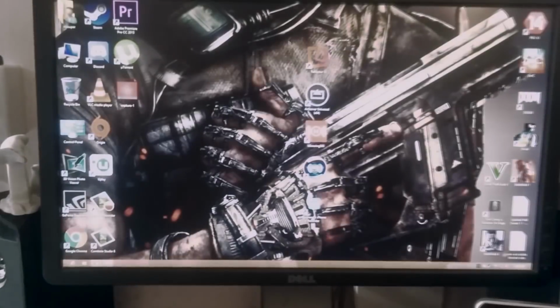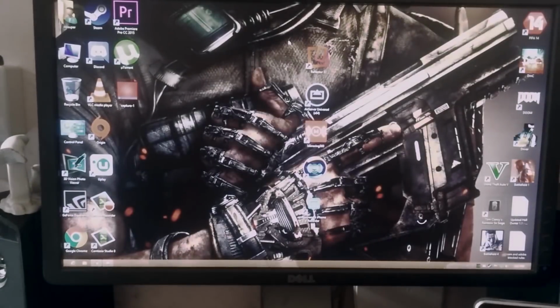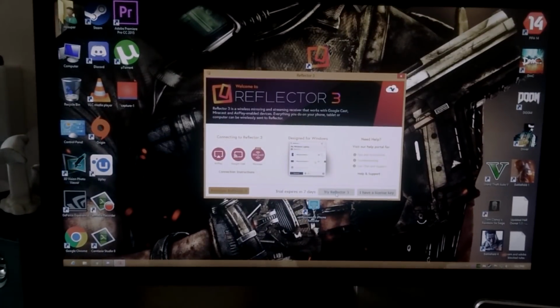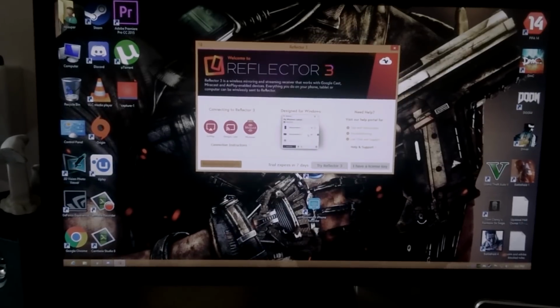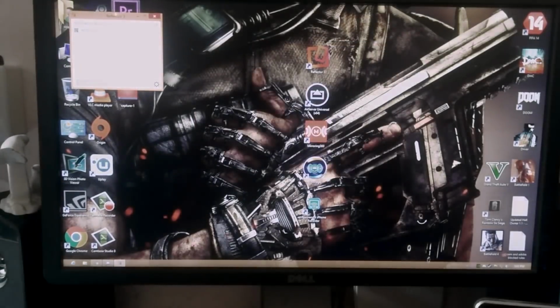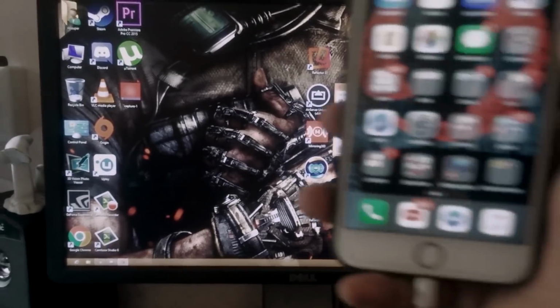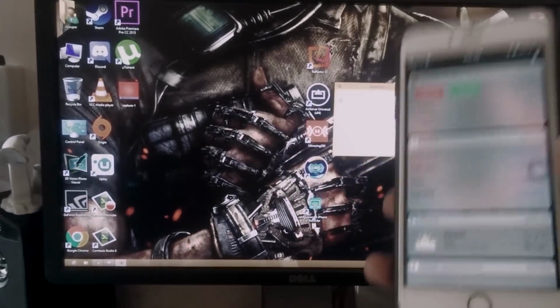Now, on number one, that's gotta be the Reflector 3, I guess. Now, this one's pretty cool. It actually runs automatically in a computer. So whenever you are trying to connect your iPhone, it will show you a code that you can input before connecting. When you open the application, just click on Try Reflector 3. It will automatically show you there is a 7-day trial.